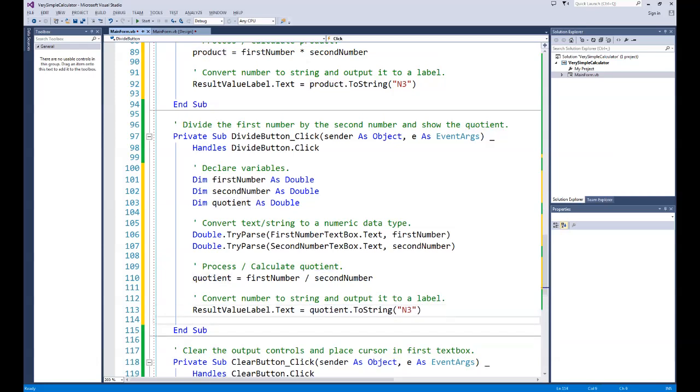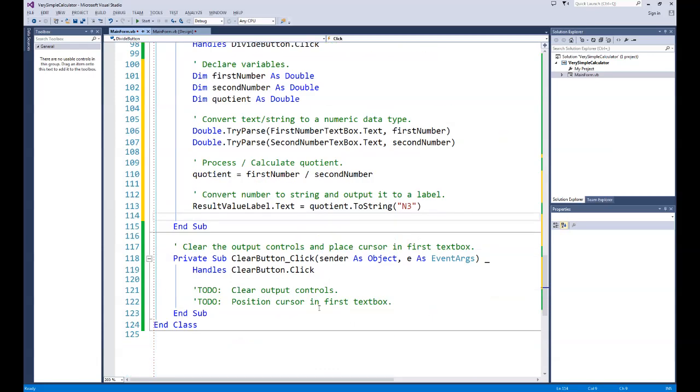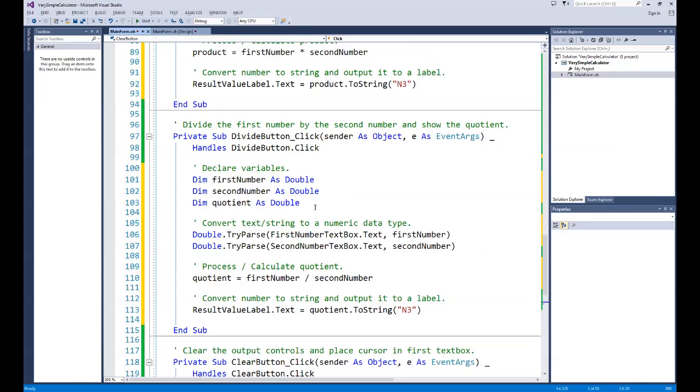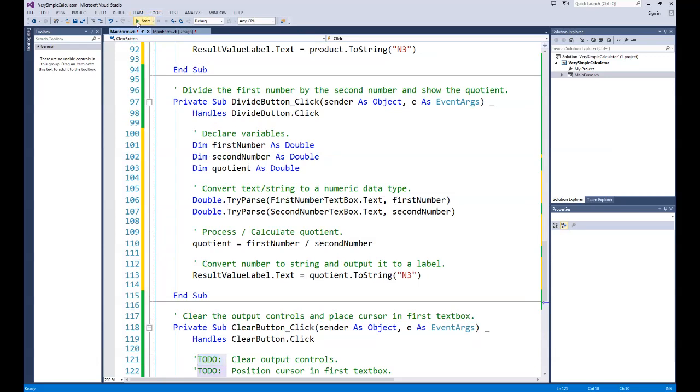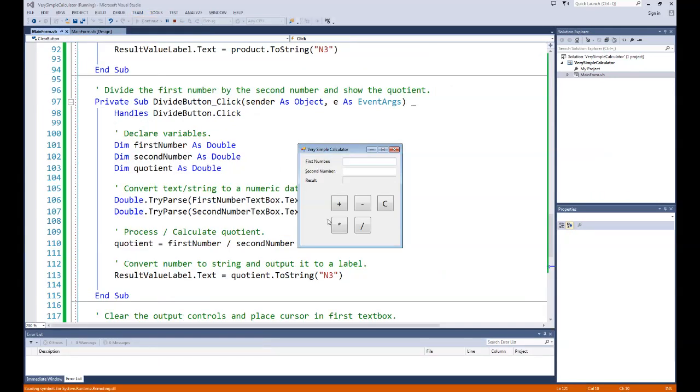Okay. And the clear is a little bit different. For the clear area, we want to do something very special. And I'm going to first show you what we've got thus far, and then we'll come in and finish up with the clear button. So let's run the compiler and compile it with debug.